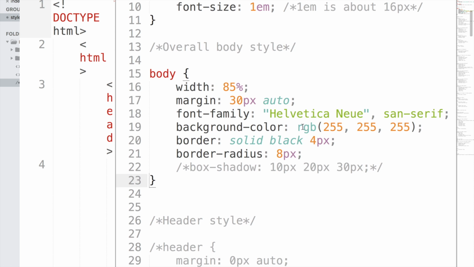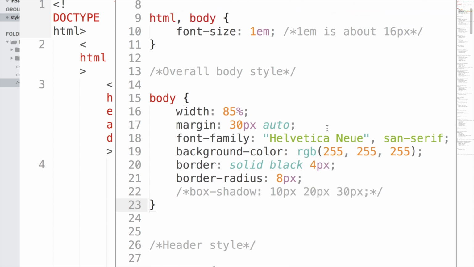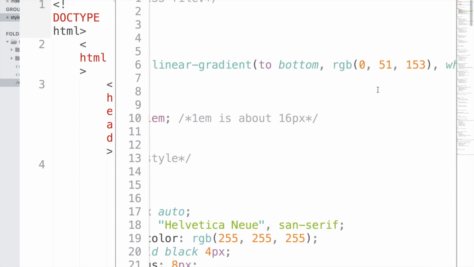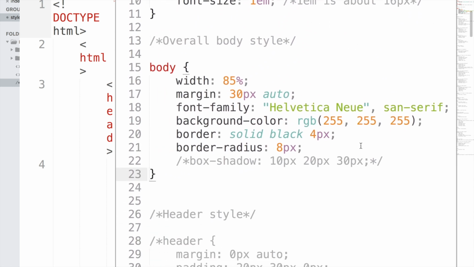If you remember from our discussion in the book on colors, RGB is one of the ways you can write colors, just like we did up here. This RGB 255, 255, 255 is essentially going to make our background color white. So we maxed out the maximum value for this RGB code in each of the red, green, and blue, and that turns it white.